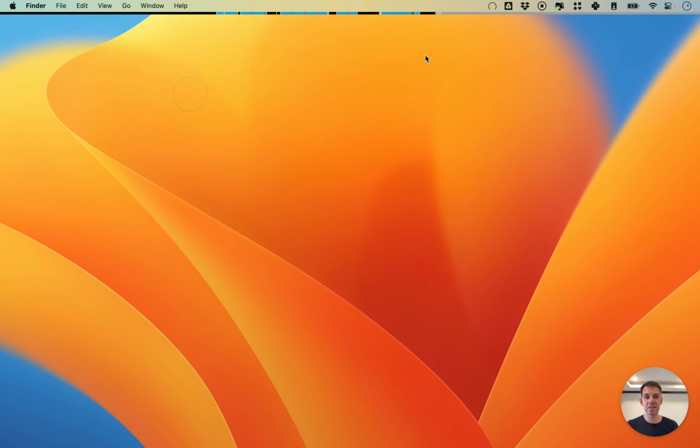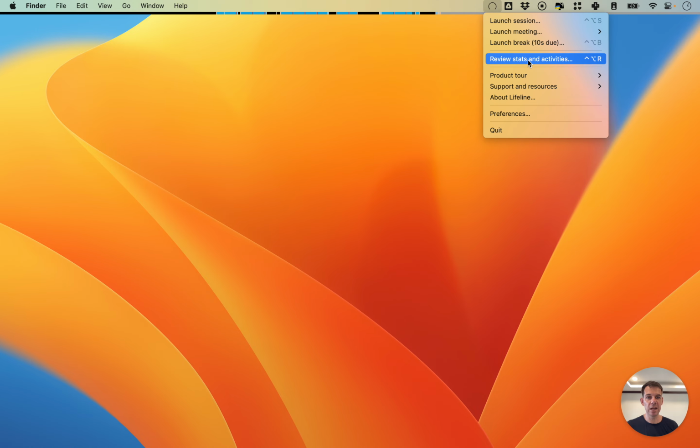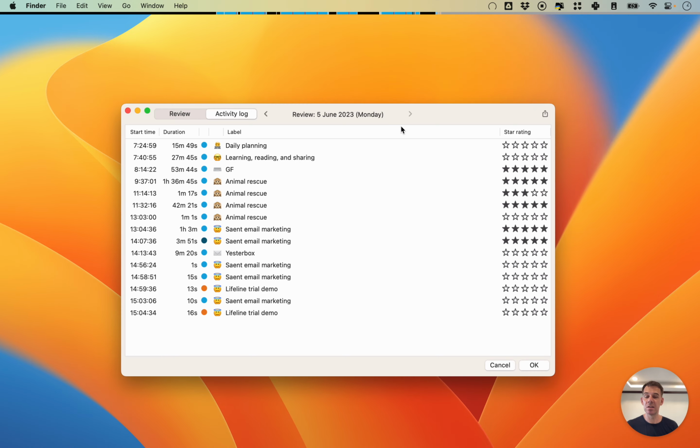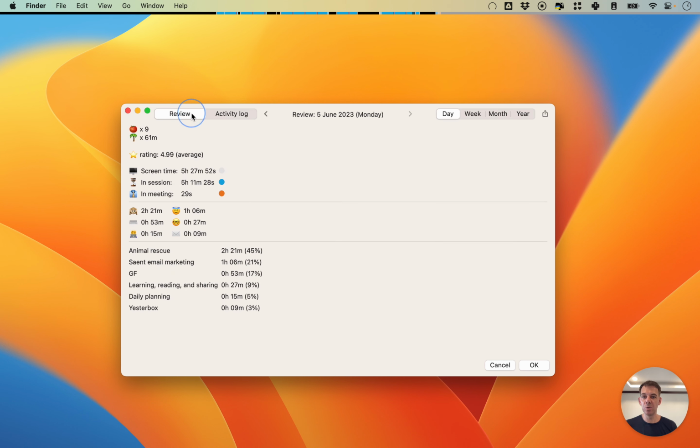And the last thing that is new is that you can go here, review stats and activities, and then you get an activity log where you will see everything based on all the sessions you've done. And if you start using session labels, you will see here exactly how everything was labeled. You can also make changes here. And if you go to review, you then get an aggregate overview of all those stats.